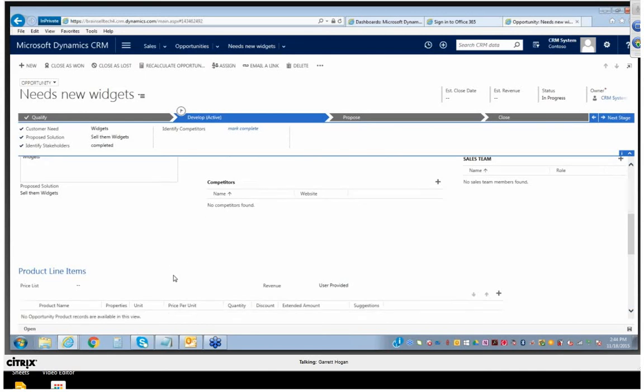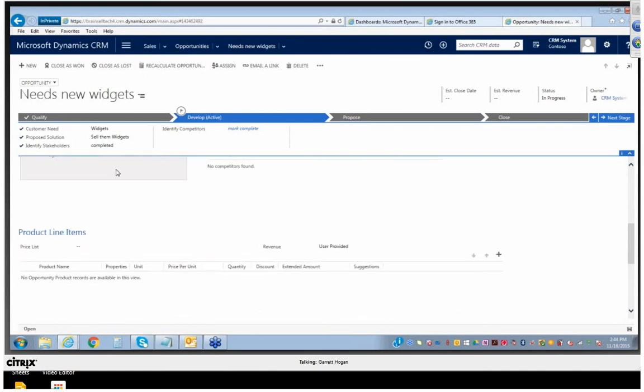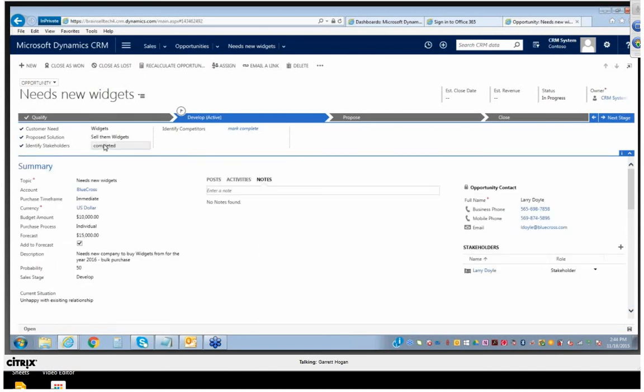We also have product line items down here. We're going to add some in a minute. I'm just going to go ahead and check my process ribbon to see where I'm at. We have identified that we're not working against a competitor because they're unhappy with their current provider and they're only looking at us. So I've accomplished everything that I need to do in this develop stage. And at this point, I'm going to move on to the next stage.